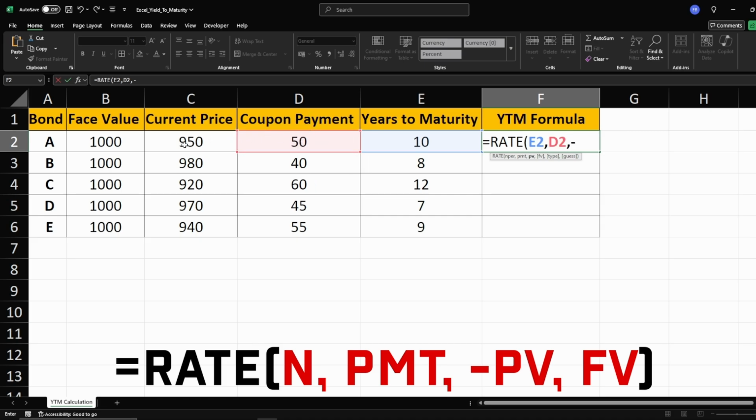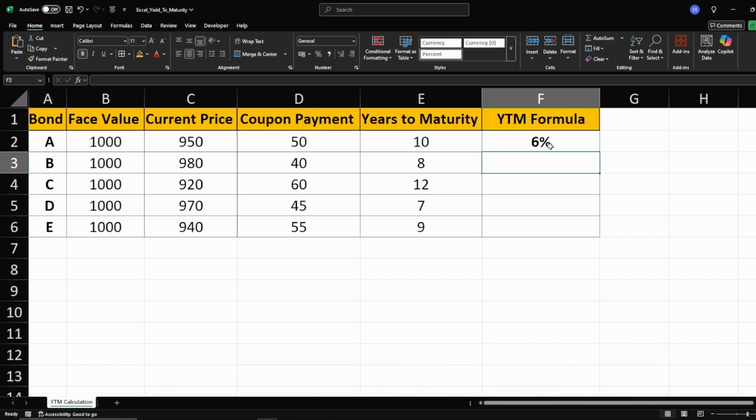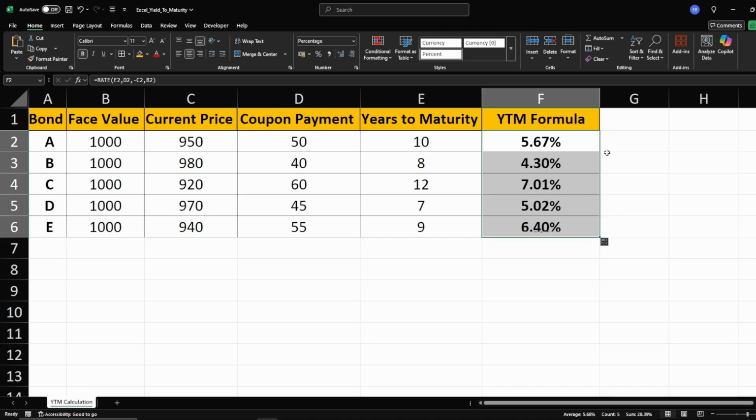Then, we select the current market price of the bond. Since this is an outgoing payment, we add a negative sign. Finally, we select the face value of the bond, which is typically $1,000. After entering the formula, press Enter, and Excel will calculate the yield to maturity. This allows us to determine the bond's return if held until maturity. That's it, now you can calculate yield to maturity in Excel easily.